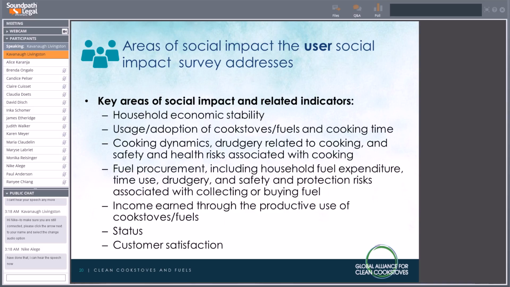Then the survey also captures some questions on income earned through the productive use of cook stoves and fuels. So, for instance, if your user has a business in which they use the cook stove, that's something very interesting to capture. Are they perhaps selling street food, and are they able to cook the food more quickly and therefore produce more of the food to sell?